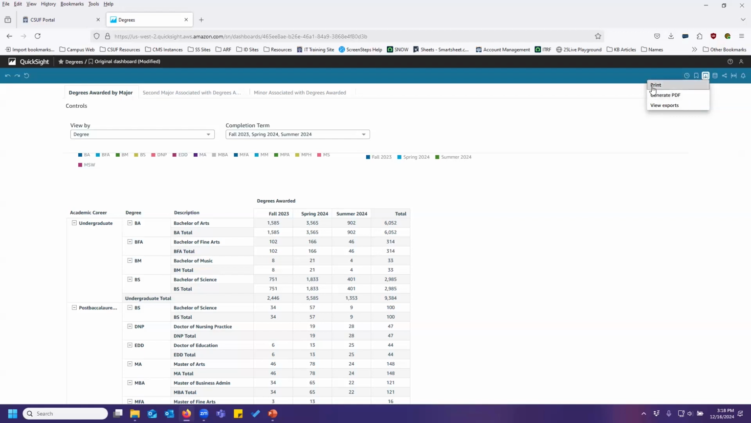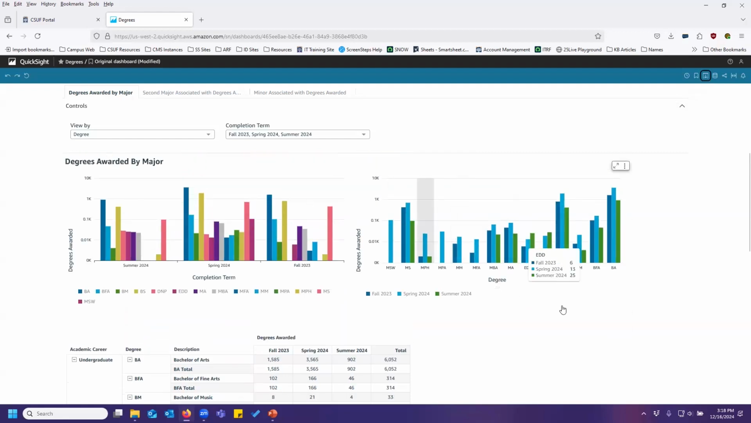So the print I find cuts off more than the generate PDF, but even the generate PDF, if it can't fit it onto even an 11 by 17 page, it really just does not want to put all of the data in there. So I would just keep an eye out if you want to try those. I think it's better to export the data and then create your own little report, so that you have all of the data within that.